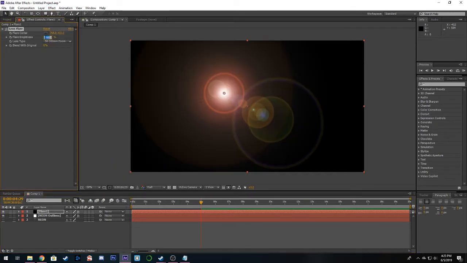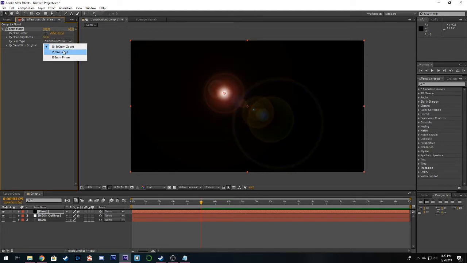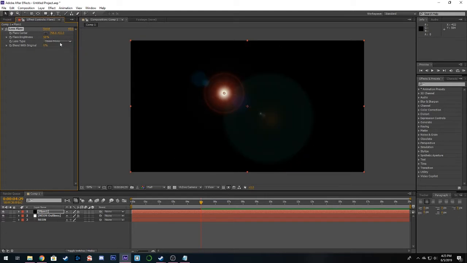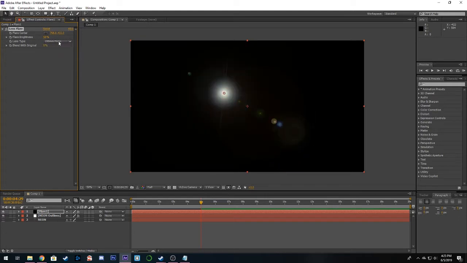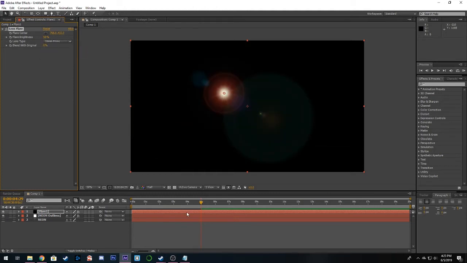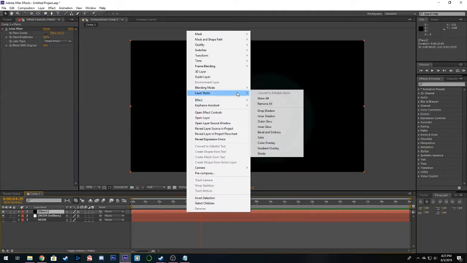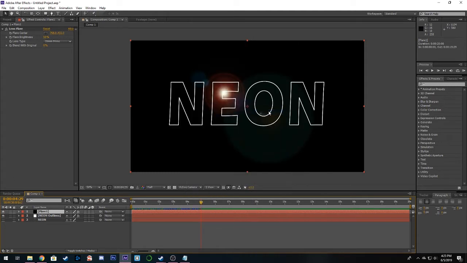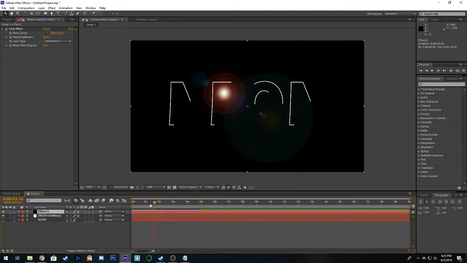There's going to be multiple of these on the screen, so set this to 50% for the brightness, and then select one of the lens types that you like. This one's quite nice, I'm going to go for the 35mm prime, and then just set the blending mode to screen. Now we want to animate our lens flare so it goes along the line of our paths for our text.